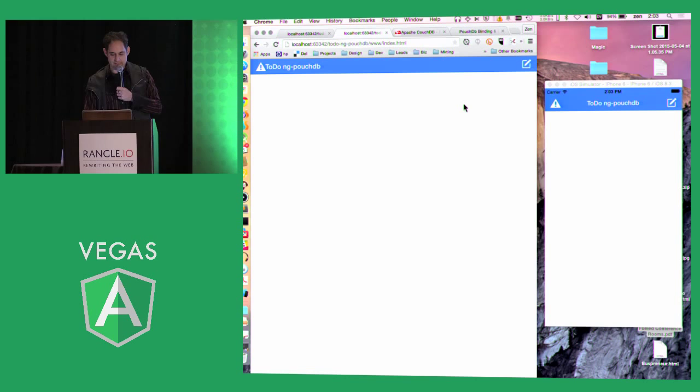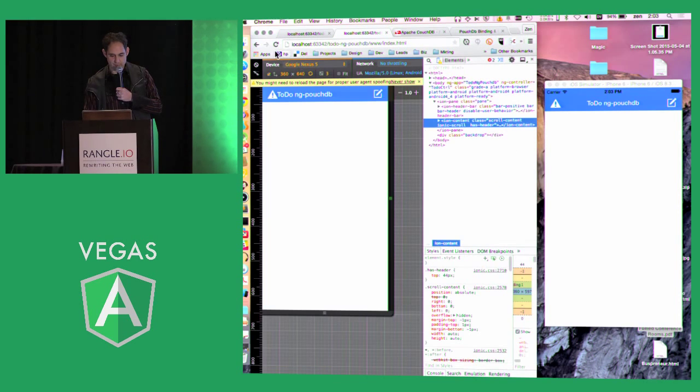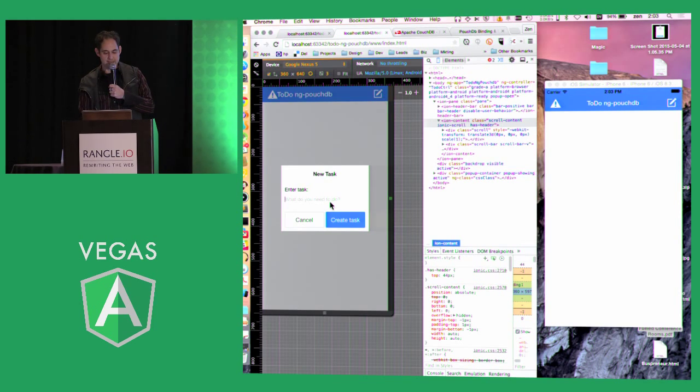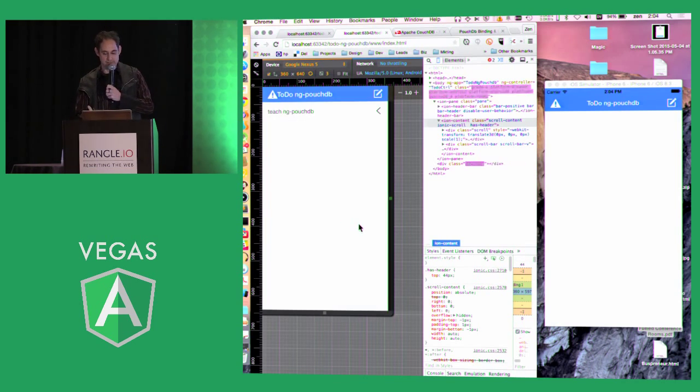So here is a very similar version of the app, except of course there's nothing in it to begin with because this one actually has data persistence. So if I create a new item and I enter, what do I need to do today? This is where it gets hard. Okay, so we've created a task, and there it is.